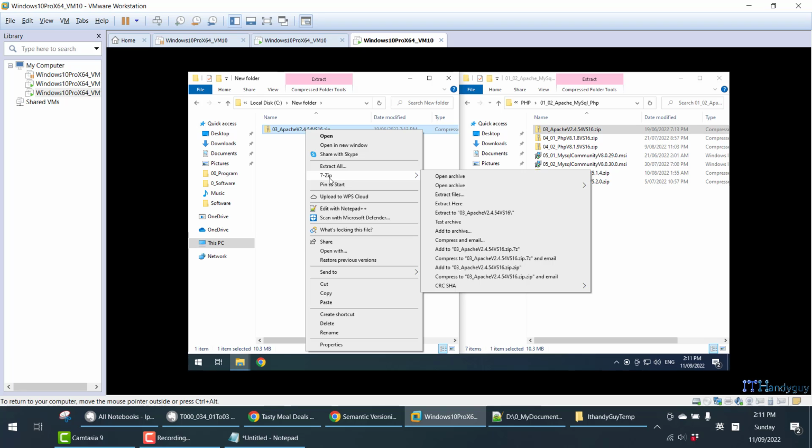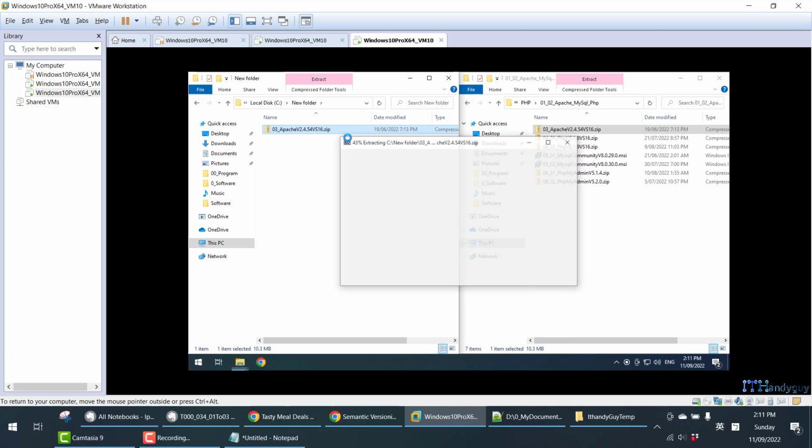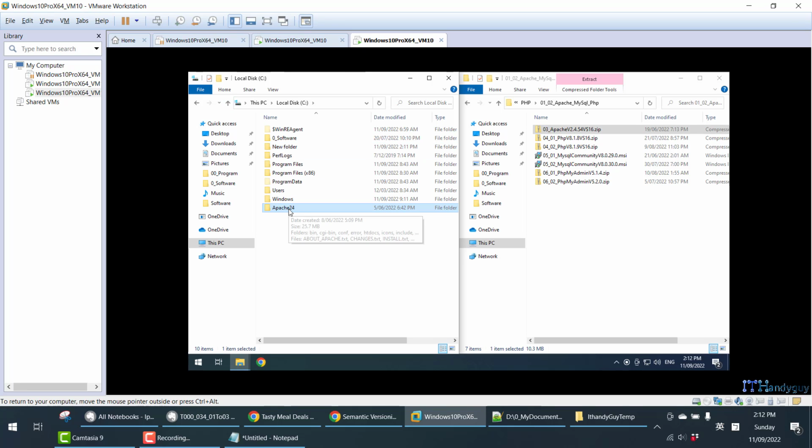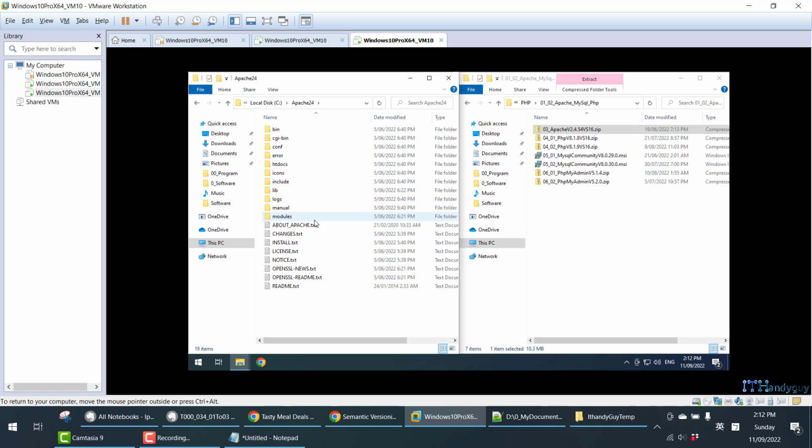7zip is a free compression software. You can use it. Extract to this folder, get into here, copy Apache24, come back to the C drive, move it to here and delete the new folder. So if you go to Apache24, you don't need all the text files. You can delete these.